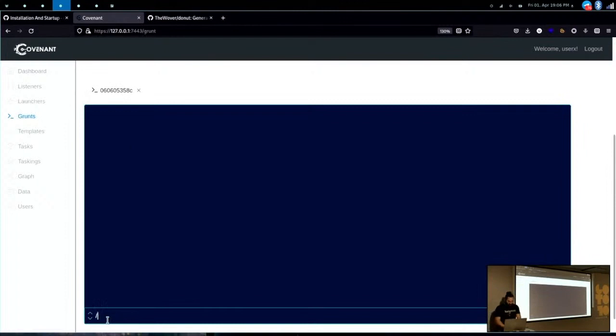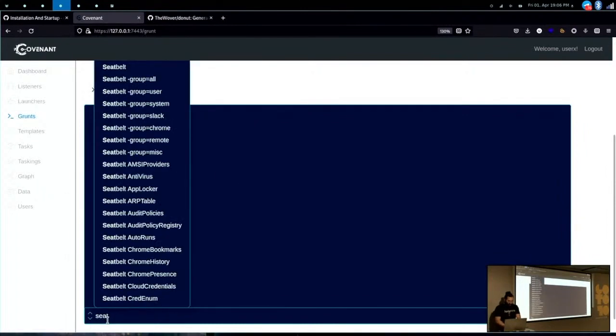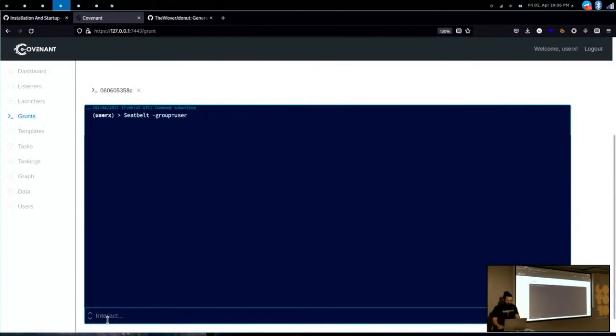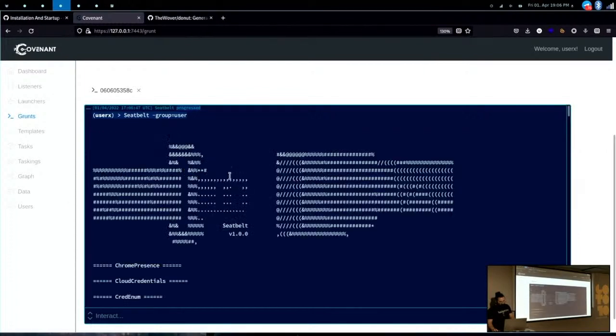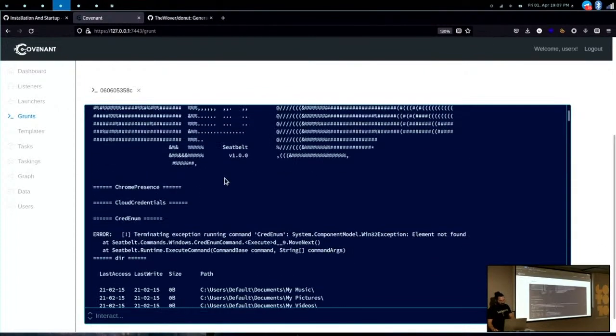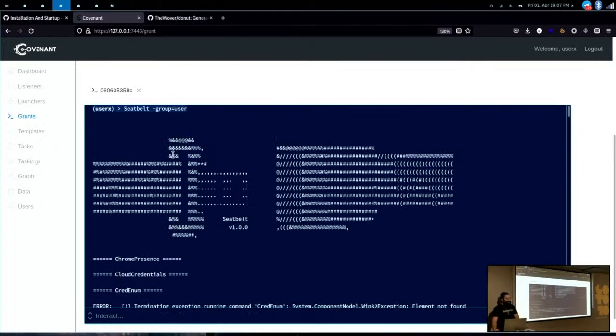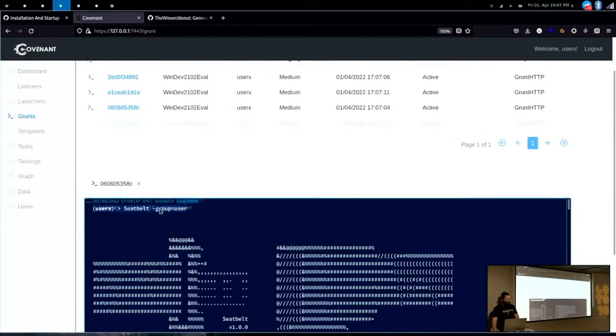Let's just see. Let's use Seatbelt. Right, Seatbelt. I typed enter twice. That's why this is the one that matters. And then we have Seatbelt working. I don't know if you guys have heard about Seatbelt before, but Seatbelt will just do an enumeration for you. You can use lots of parameters here. In this case, it's just to enumerate things for the user that's executing it.